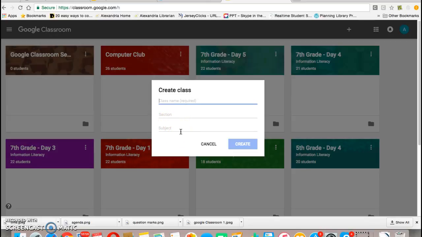So for example, if you were an English language arts teacher, you might type in English, and then you could do like period 1 or section 1, whatever you prefer. And then if you want to, you could also call it English language arts. If you had something different to go down here by subject, you could. I'm going to just leave that blank, but you're able to add a third line there if you want to. Okay, and then all you're going to do is just click on Create. It will take it a second to create it for you.